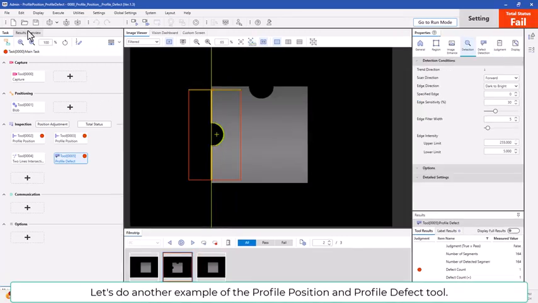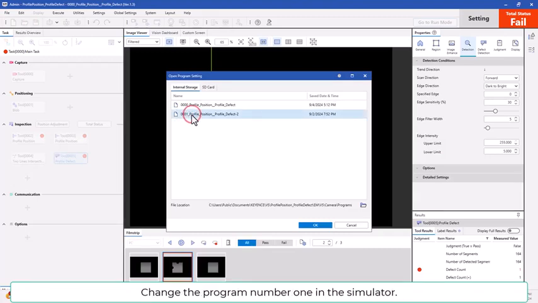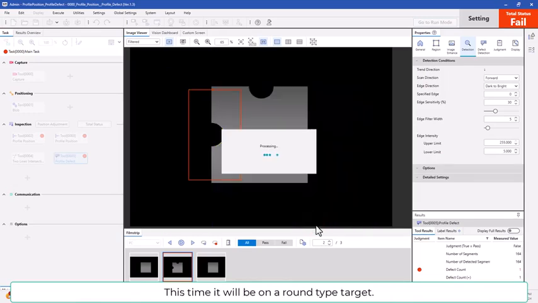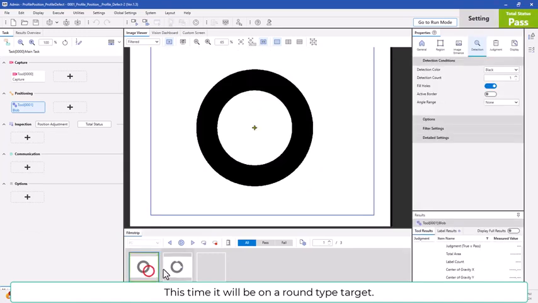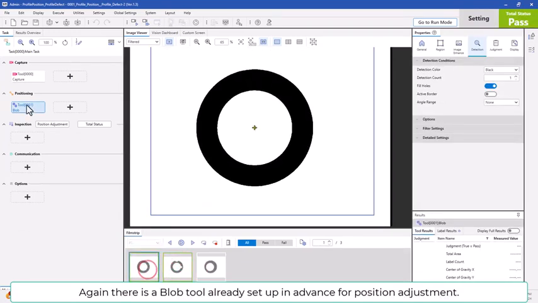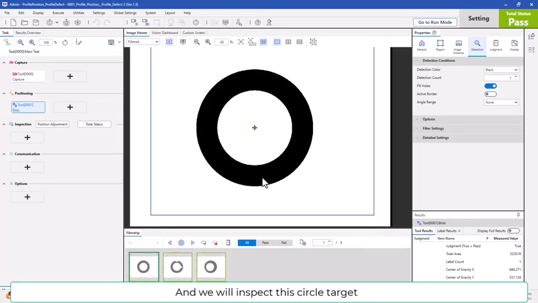Let's do another example of the profile position and profile defect tool. Change to program number 1 in the simulator. This time it will be on a round type target. So again, there's a blob tool added in advance for positioning purposes, and we will inspect this circle target.